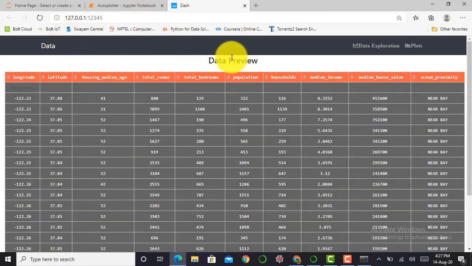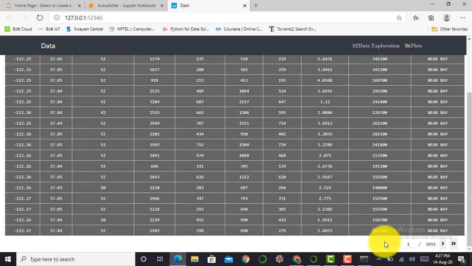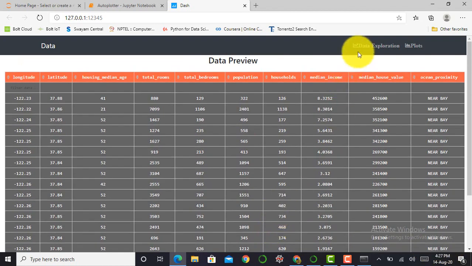So you can see over here, it shows me a data preview. In the data preview, it shows the data content in my dataset with its features. By scrolling down, you can see it contains a total of 1032 pages. The whole dataset has nearly 20,000 rows, and those 20,000 rows are summarized in 1032 pages.